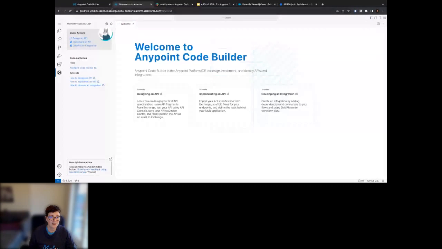You can see here again, this is staging. So you can see the URL in here. When you open that up, you get this little Mule icon on here, and you get quick actions here on the side. So remember the 3 use cases that we are supporting. We can design an API, we can implement an API, and we can develop an integration. And I'm going to show you how to develop an integration in a little bit.